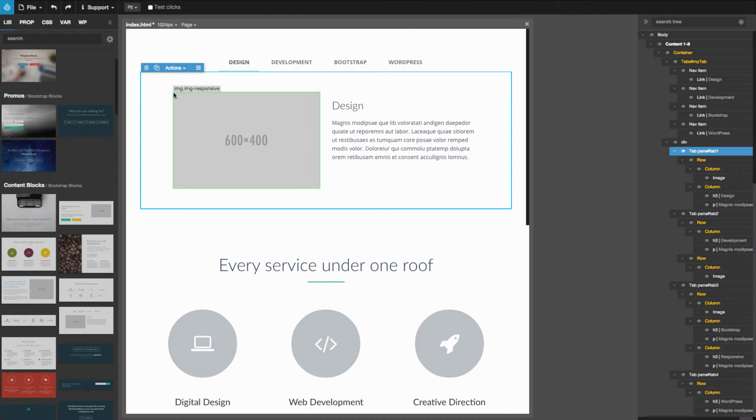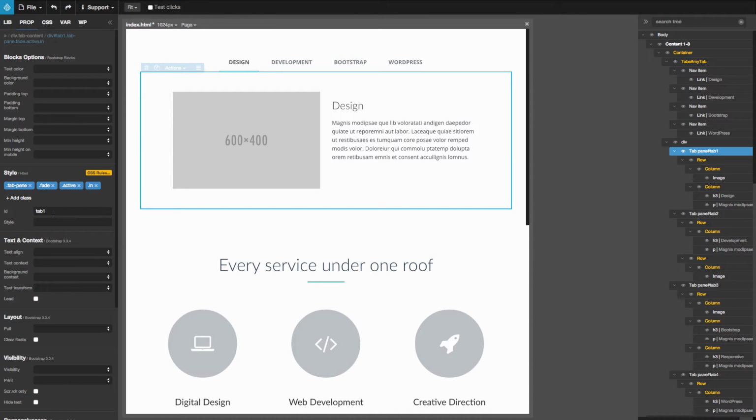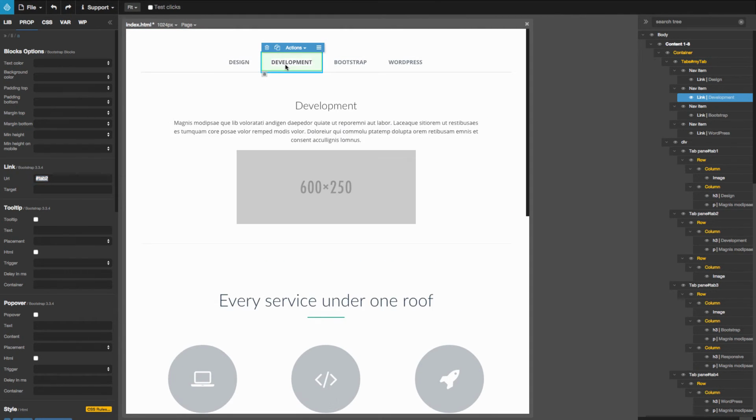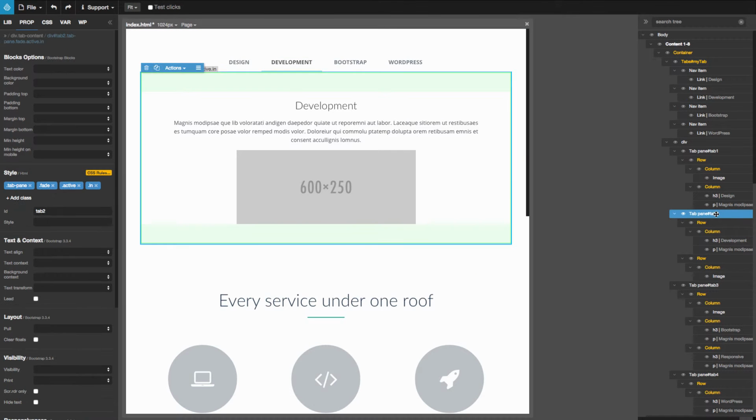Tab panels have IDs which are linked with tabs on top. So let's look at the development. It's pointing to hash tab number 2, and let's shift click so that we see it. Tab number 2 has ID tab number 2.